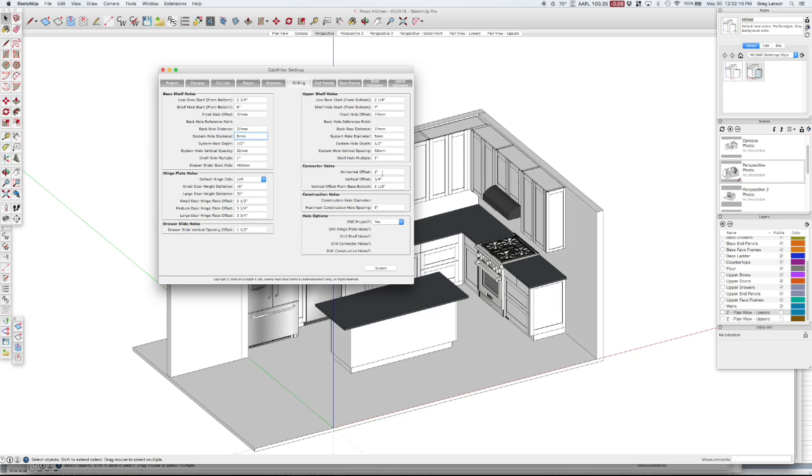So here's the horizontal offset from the front or the back edge, the vertical offset from the top or bottom, and the vertical offset from the top or bottom of the, sorry, it's just for the base bottom. Some of these you just need to play with so you get used to what they do, but I'm just trying to give you a quick overview here.